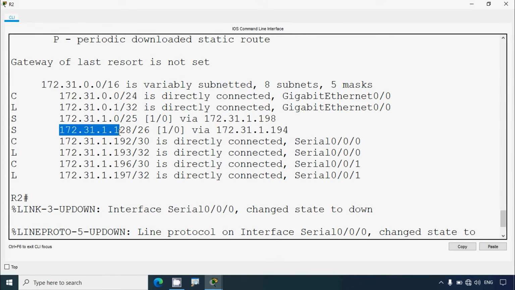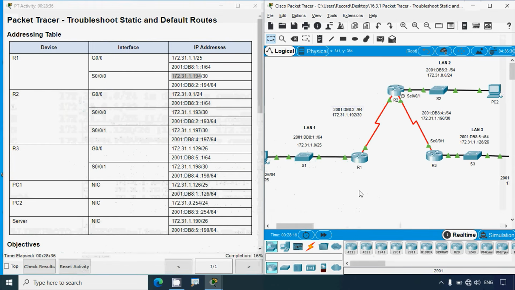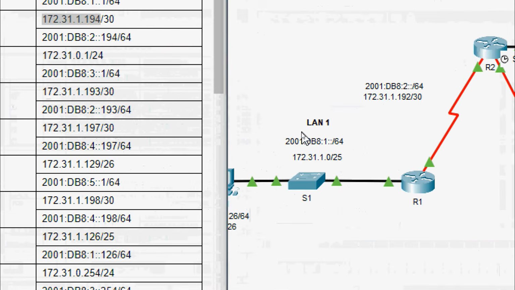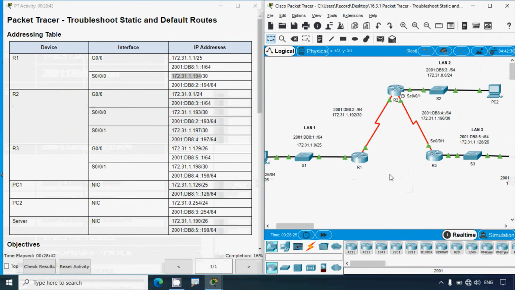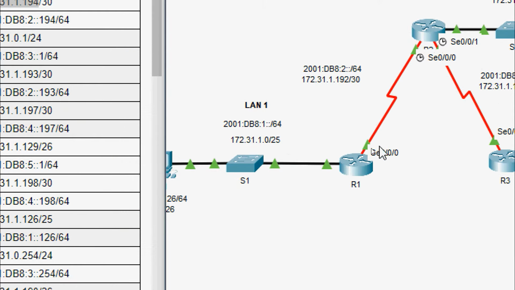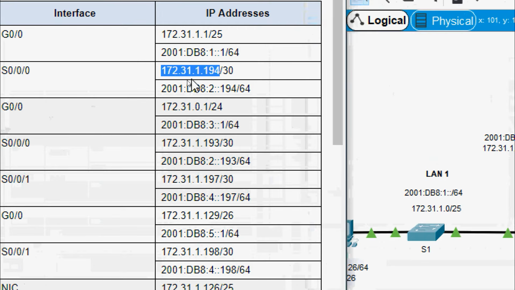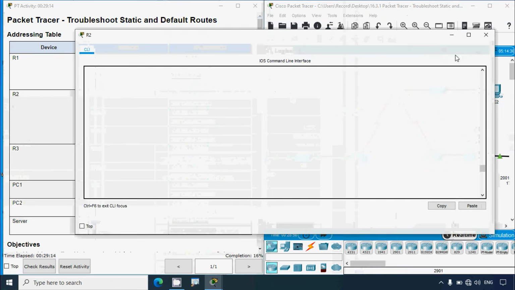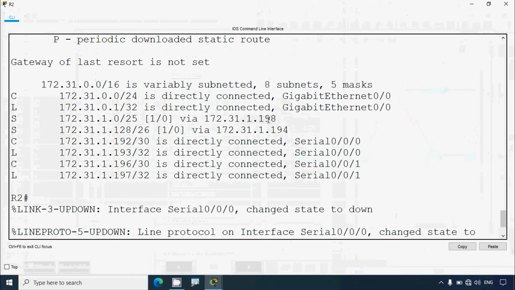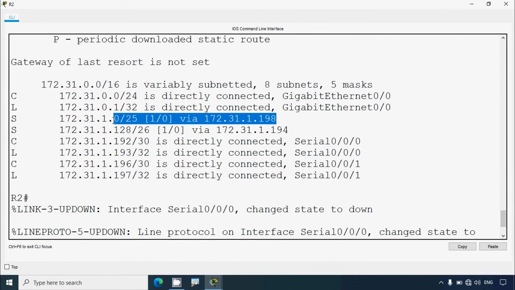172.31.1.0, 172.31.1.128/26. We have to verify this next hop address they gave. For 1.0 they gave 1.198. 1.0 means it's towards LAN 1, and obviously the next hop address will be the IP address of this interface, serial 0/0/0 in this router R1. Coming to our addressing table, we will verify its address, R1 serial 0/0/0. Here we can see it's 1.194, but here they gave 1.198. It's incorrect, right? Yeah, so we have to change this.